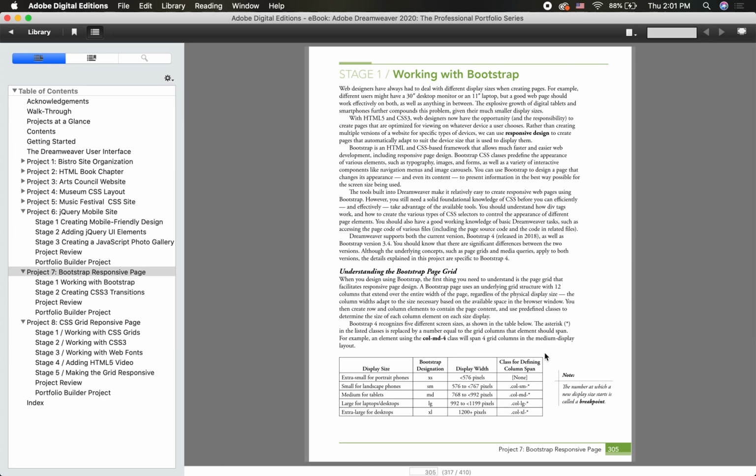scale automatically. Bootstrap recognizes 5 different screen sizes as shown in this table right here. And you can tell it how many columns you want a certain element to span. So if you keep thinking about the 12 columns, no matter what the width of the screen is, you might have some elements that you want to span across all 12 columns. Then you would write col-sm-12 if you want it to span across all 12 columns. Or if you want it to be only a percentage of the screen, then you might only want it to span 3 of those columns or 5 of those columns.